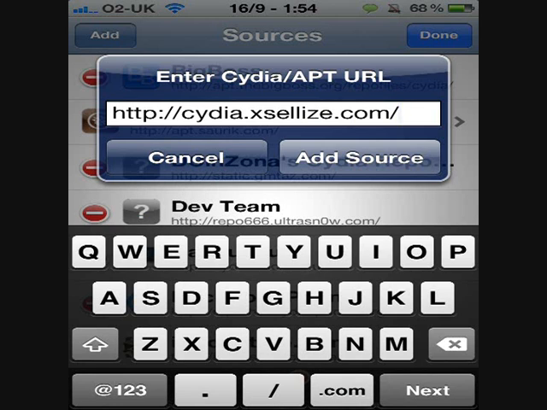However, I've actually made a list for you already. It's a comprehensive list of all these different repos, which I think any iPhone should have because it contains a lot of different tweaks that you probably want to install onto your iPhone. So once you do find the URLs, enter it here and then click add source. But because I've already added my list, I'm going to click cancel.